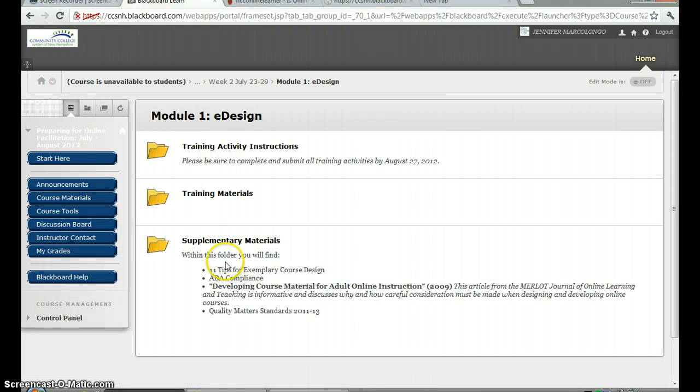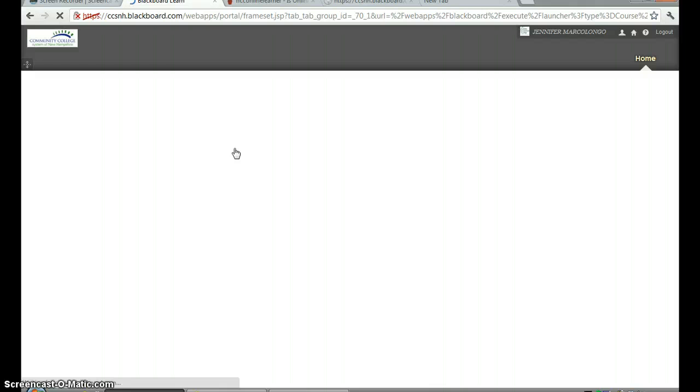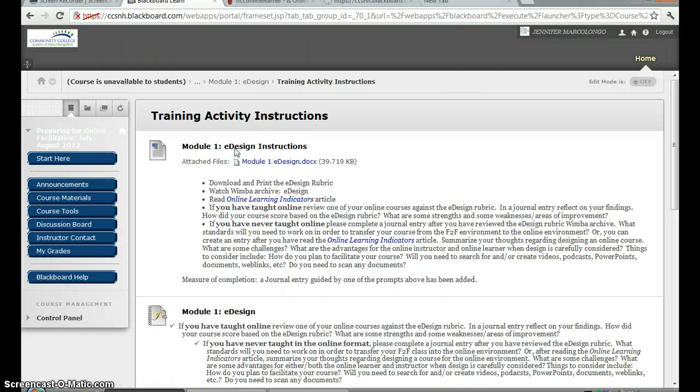Here we have some more subfolders. And yes, I do realize that things are nested, but if you use your breadcrumb trail, you will be able to get back much more easily than if you select the back button. So we access the first module folder. Now, first thing you want to do is read the training activity instructions. I click the folder's title and I see these are the instructions. I can also access a file of the instructions and print if I like to do that.